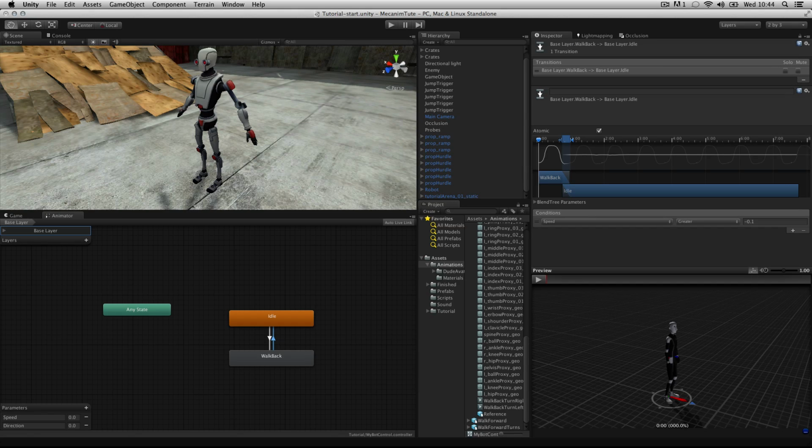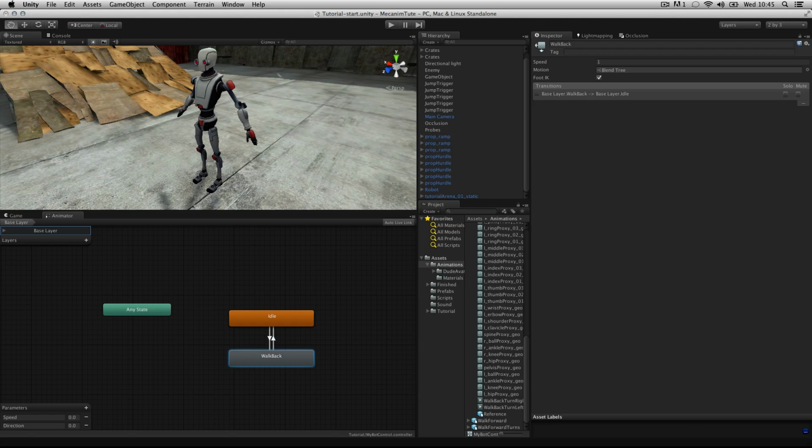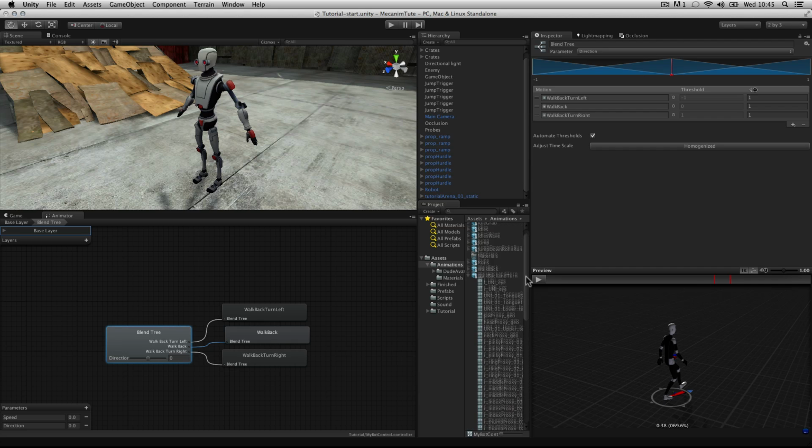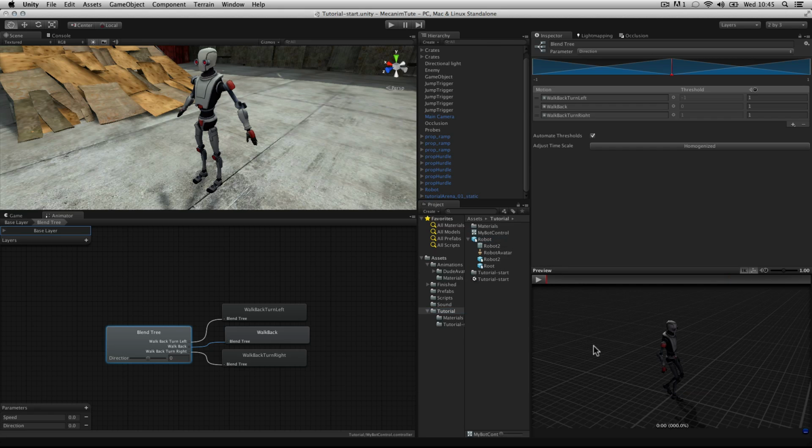So in order for us to get into this walk back state, we're going to use the speed value, and then once we're in that state, we're using direction to control how it looks. And I can preview that blend tree by pressing the play button on the preview window and by dragging the direction slider to see how it behaves. It should be noted that you can also drag in any character with an avatar into the preview window in order to use that as your previewing character. So for example, I can go into my tutorial folder and drag and drop my robot in and use him as my preview.